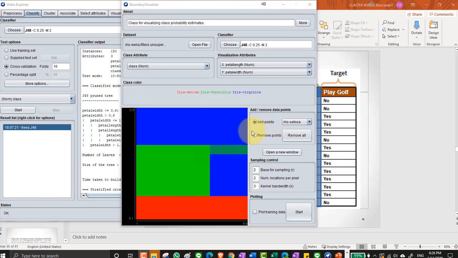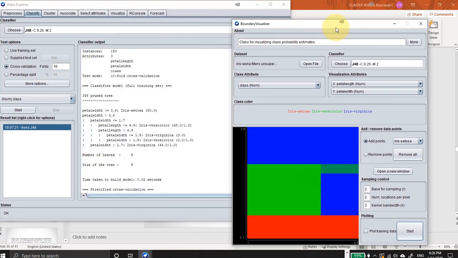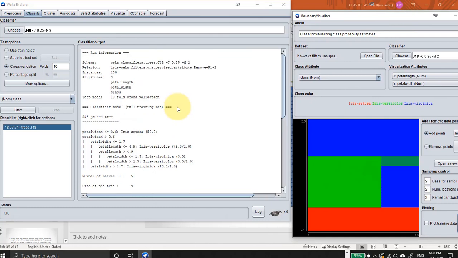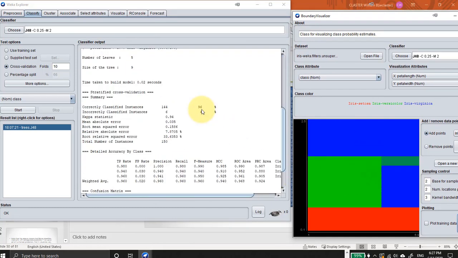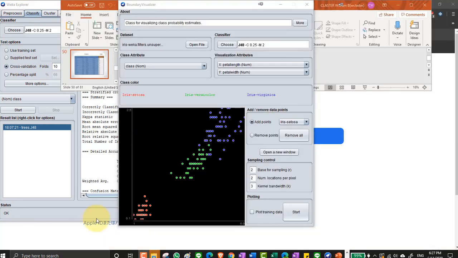Okay, let's try 1R and see what that does. How does it divide up this space? By the way, how well does this J48 do with this classification scheme? It does very well, 96%. And that's basically because these variables cluster the classes extremely well.